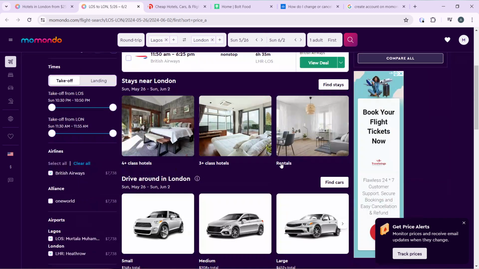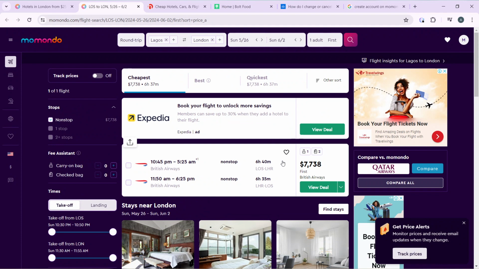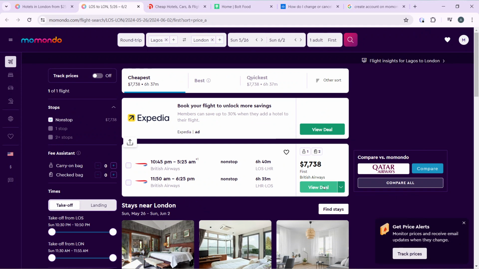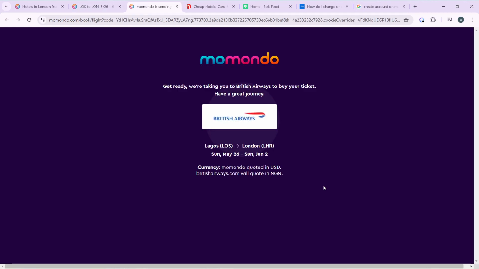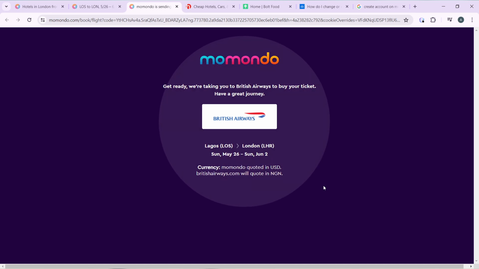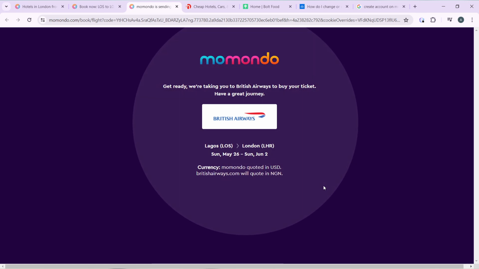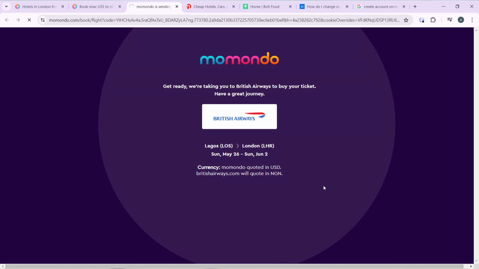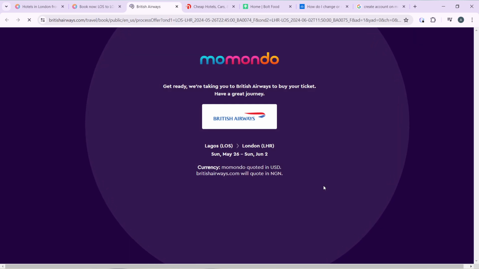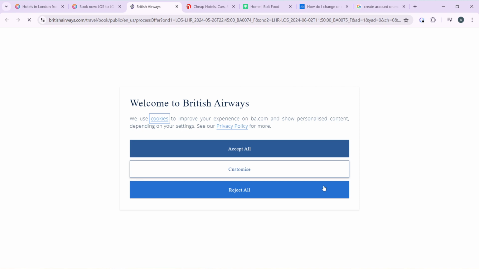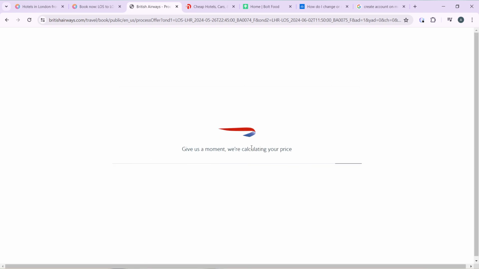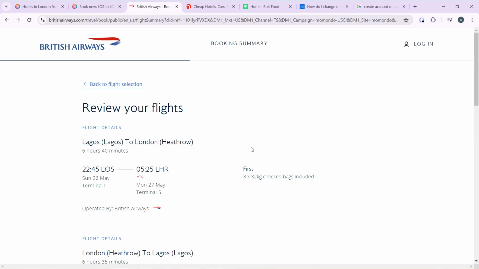And this is the option it's finding. All right. So this is the cheapest available. So go ahead and click on view deal. And this is taking me to British Airways. So once it takes me to British Airways, from the British Airways website I'll be able to check out and place a booking for my cheap flight. You're going to have to accept all or reject all, and it's calculating your price. They're going to take you through the step-by-step processes for you to book.